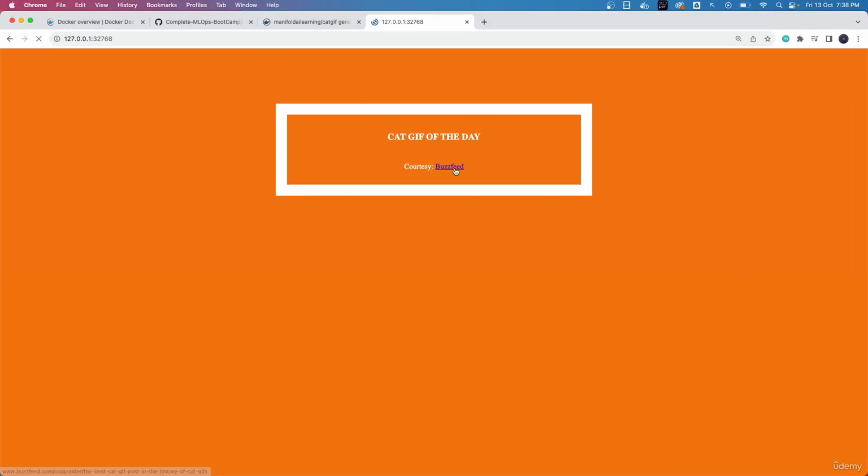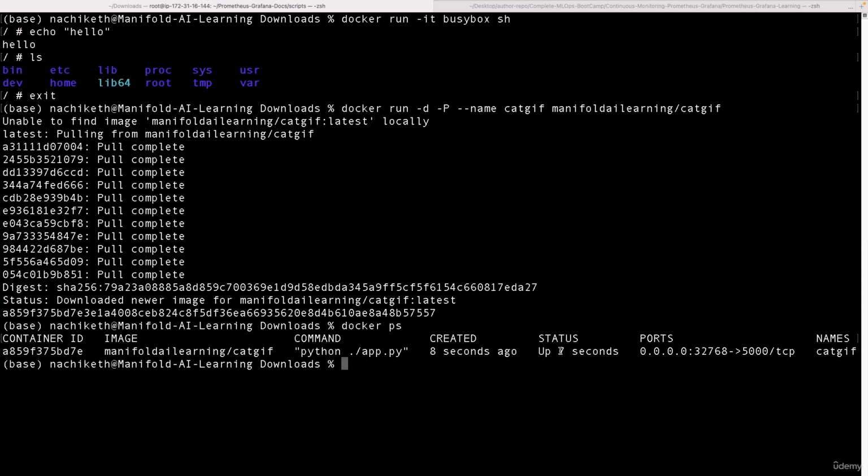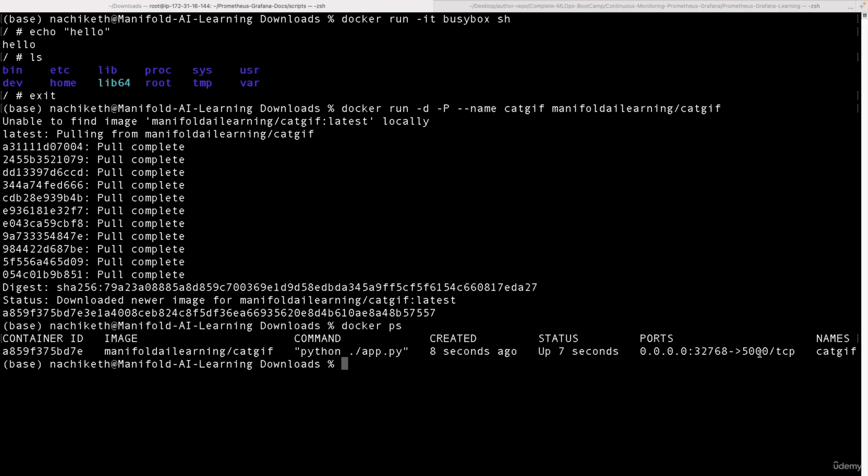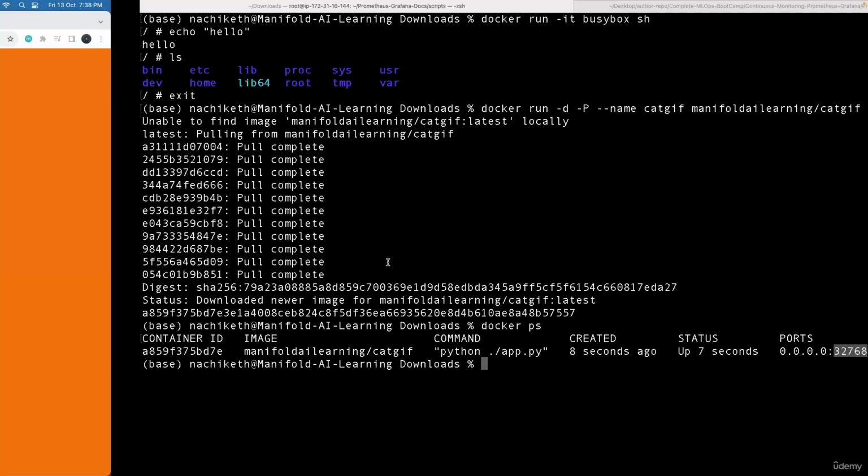So it is trying to process the output. Maybe it has got some networking issues, but here I'm trying to get the output right here, which is going to display some cat GIF image of the day. That means I'm able to access the application which is currently running inside my Docker container. See, I've got the current container which is already running, and I'm trying to access this application by going to the port of 32768. Now in this example, 32768 is the randomly assigned port.